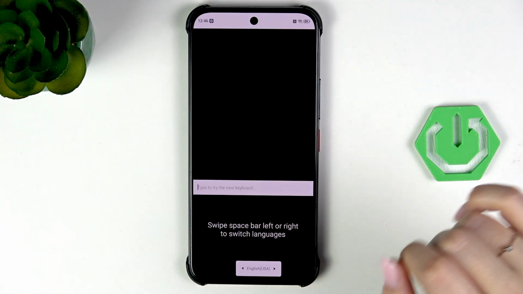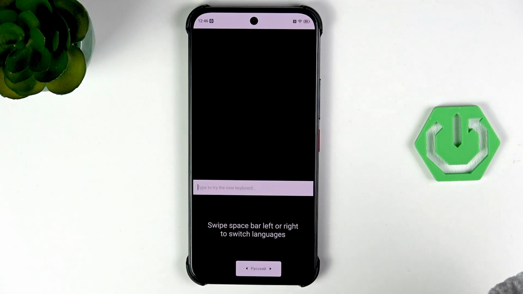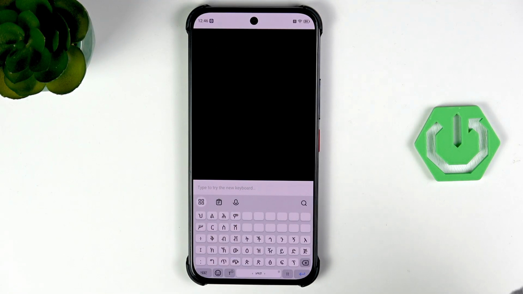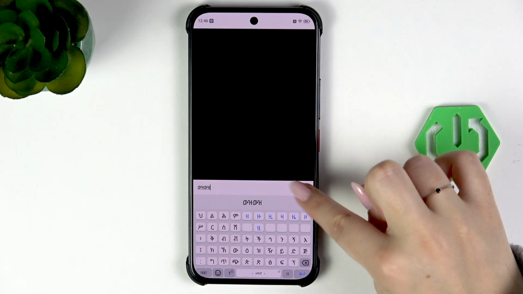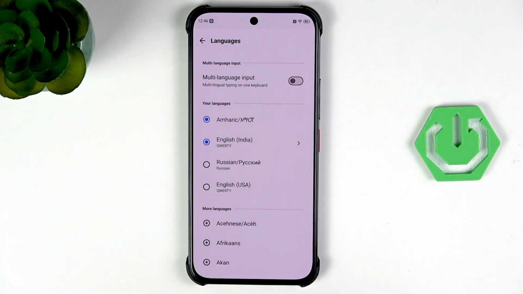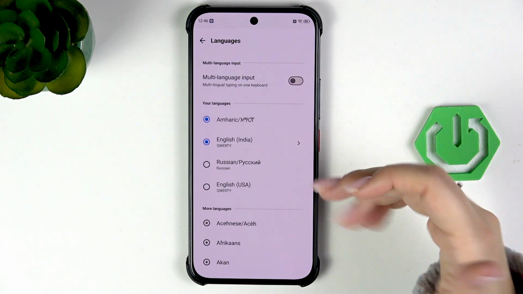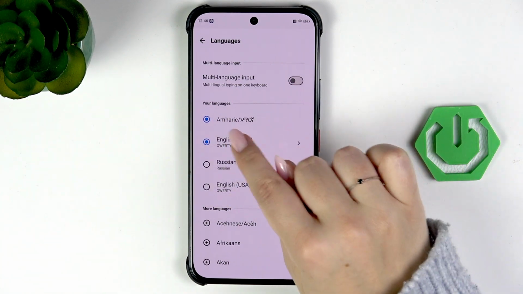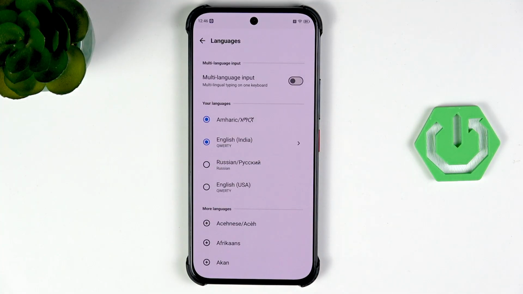Here we've got the information how we can change the keyboard layouts if we've got more than one layout added. So here we can try new keyboard. All right, let me go up. And as you can see in this section, your languages, right now we've got our newly added language.